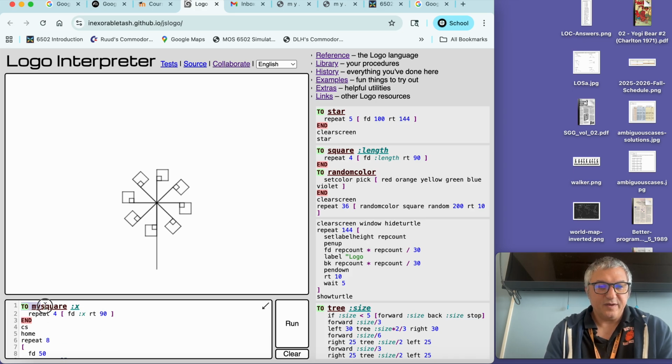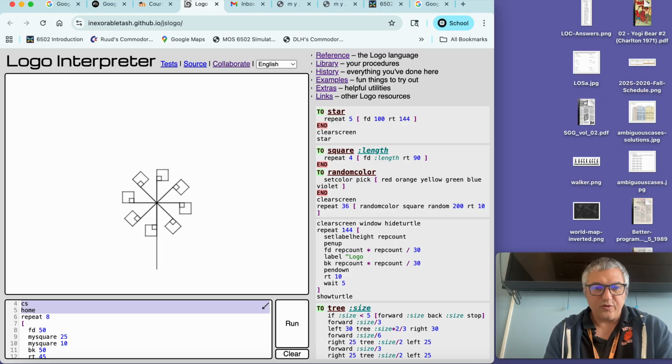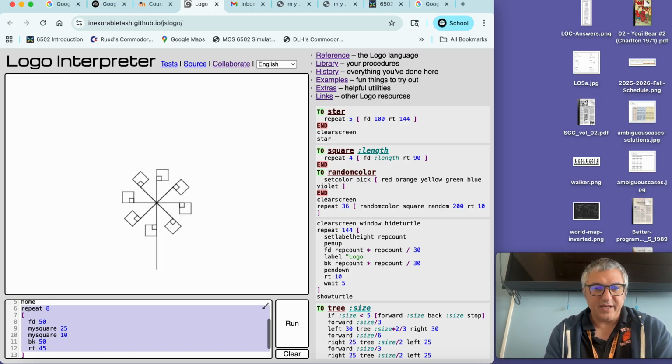Again, a function in Logo is defined by the to and the end commands. This is the name of the function. In this case, it's called mySquare. It takes the parameter x, and it can use x inside the function itself. Every Logo program should start with CS and home. And then I make my pinwheel by repeating 8 times, going forward 50, drawing a larger square, then a smaller square, and then going back 50, so that puts us back in the middle.